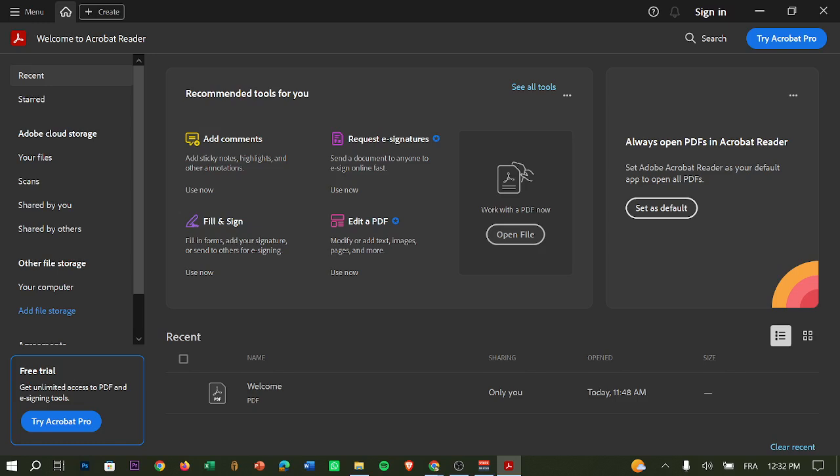So open security settings: select all tools, select a PDF or file, and properties and security. Locate the document security settings, and this section controls PDF protection options. Then change the security method to no security.